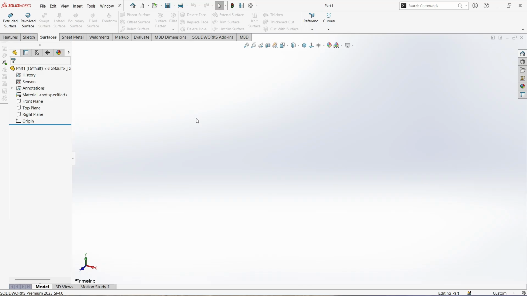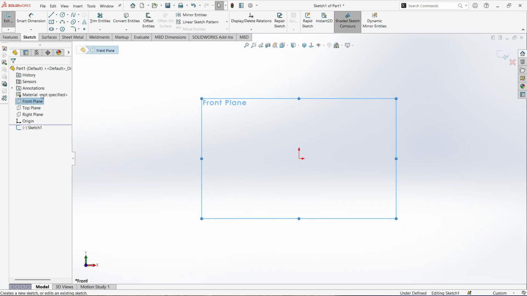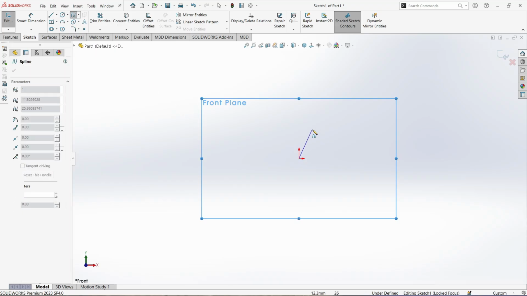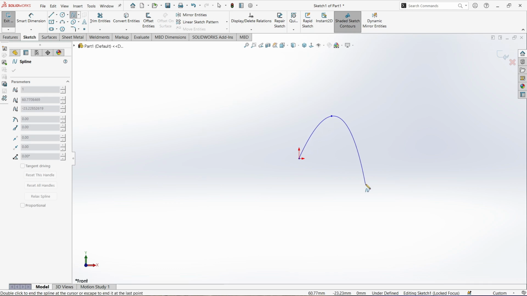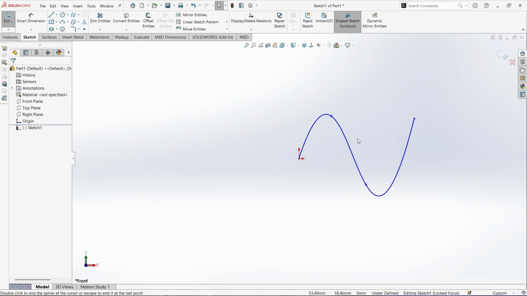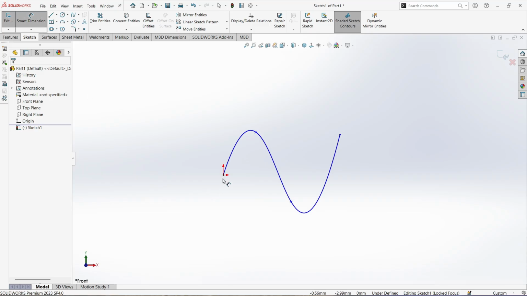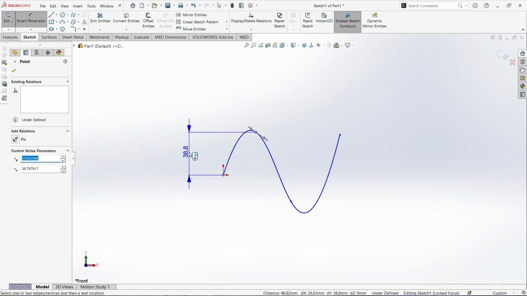First, let's make a sketch. Go to From Plan, activate Spline, click from this point, this point, this point, and this point. Now, activate Smart Dimension at this point, this point.